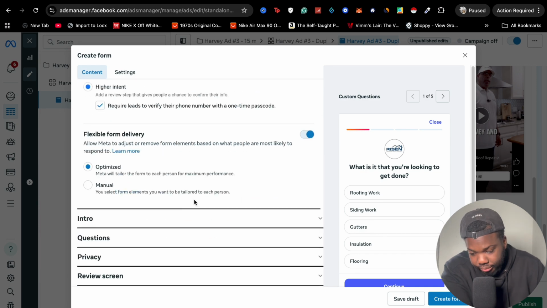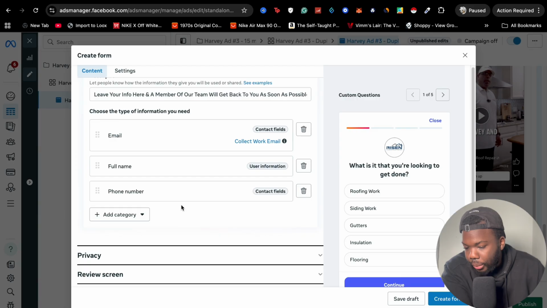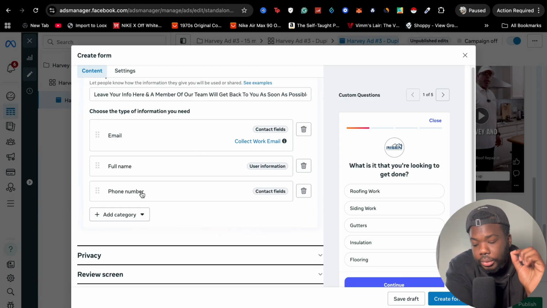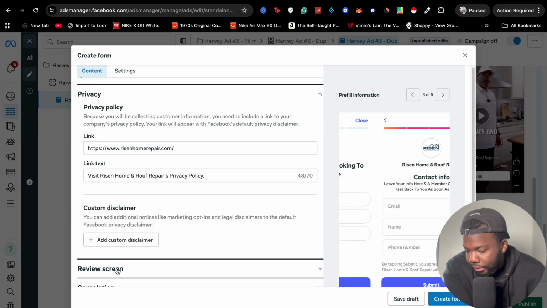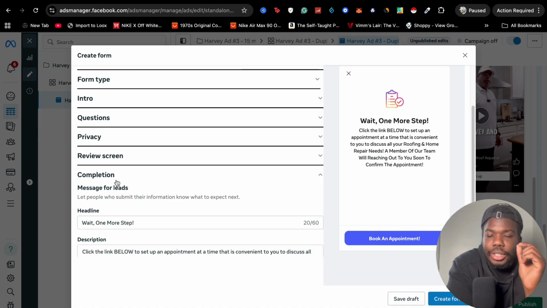So after we do that, the intro is basically the same, questions basically the same here. We want to make sure as well that the email and phone number is required and it's not optional. Once that happens there, go to the privacy policy, then we go to review screen, completion. Very simple. They just go forward and they go through the ad and they go to the next step. But having this, I guarantee you it's going to raise your rate of actually closing clients because the quality is going to be way higher, right?